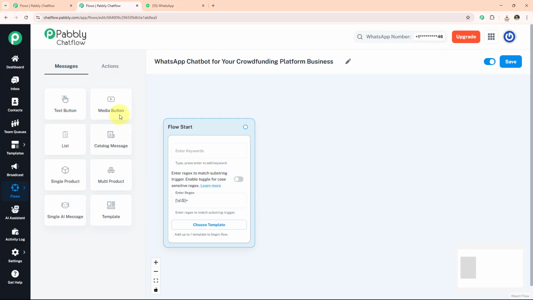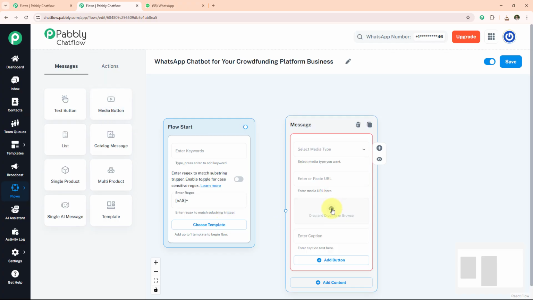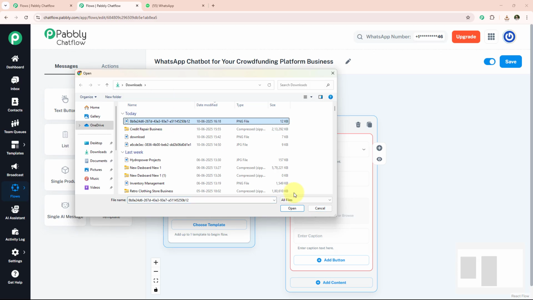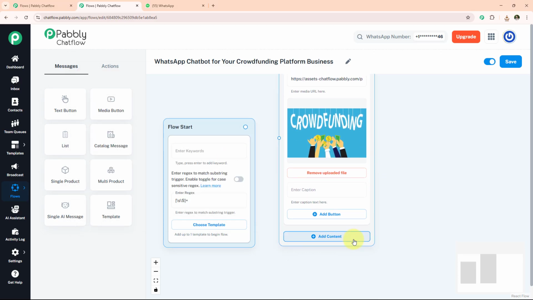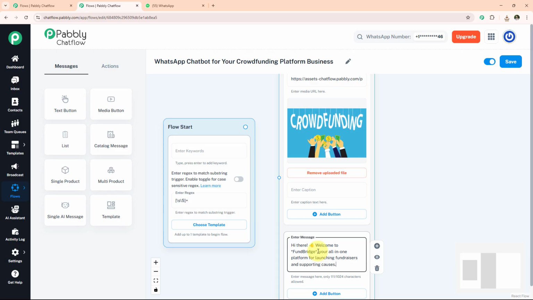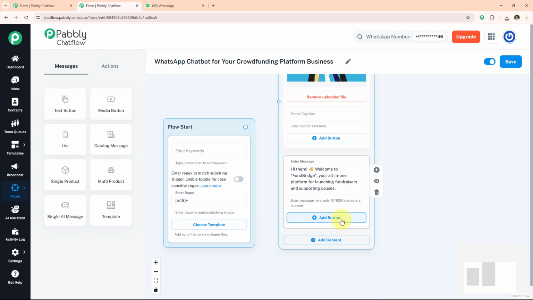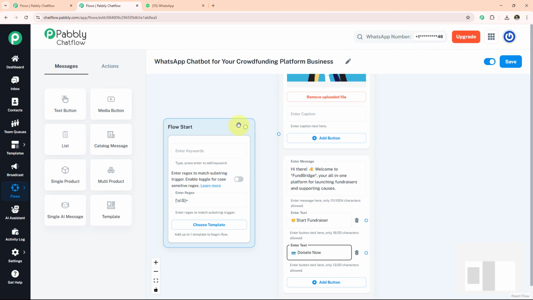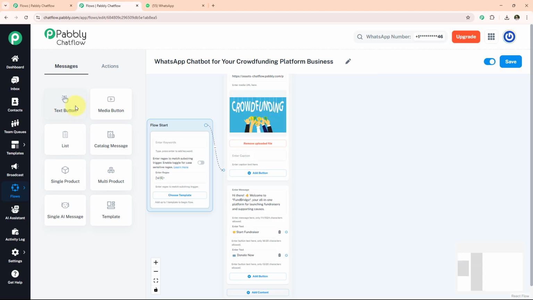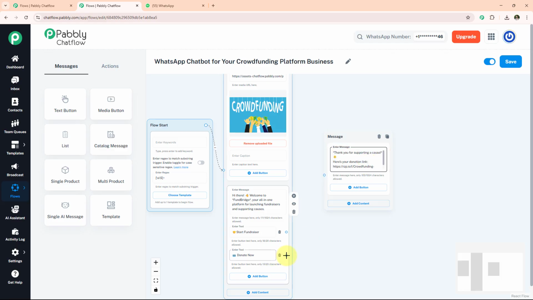After that, now we take media button and simply upload the image which I already downloaded. And in this we also add text plus button and simply write a welcome message on it. And in this we also add action button, that is start fundraiser, donate now, and simply connect the flow. Now we take text button and write a message on it. When user press donate now button, then we will send over this message.